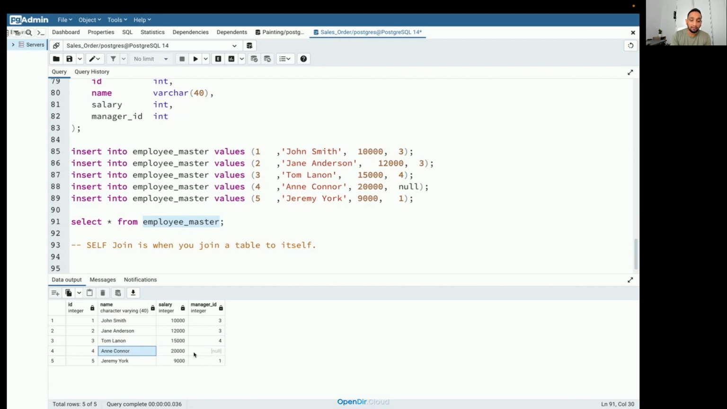And Annie Connor, if I see here, she does not have any manager. Looks like maybe she is the CEO or she is the boss. She does not have any manager, because it is null here. And there is no ID corresponding to a manager, right?